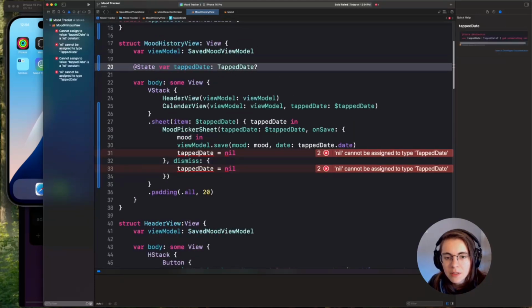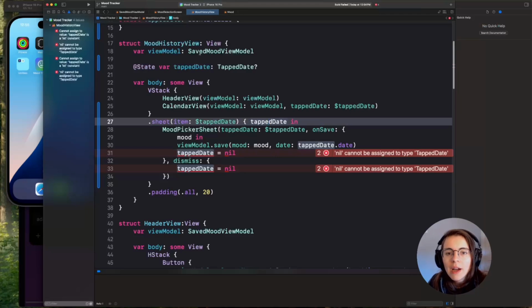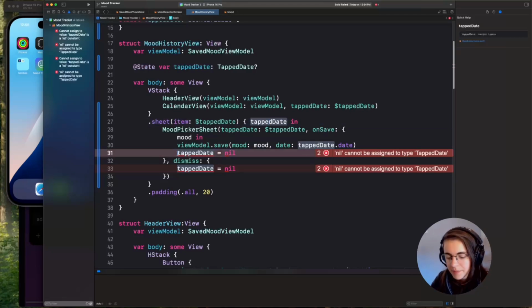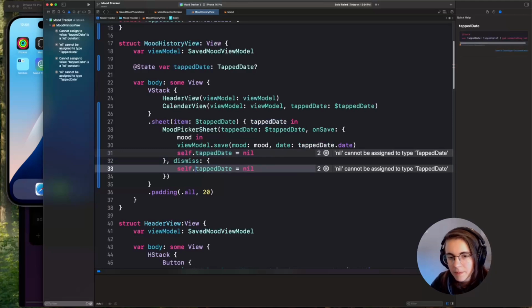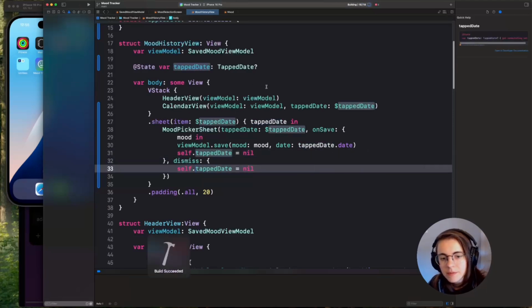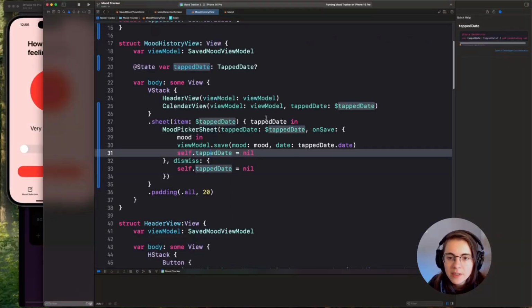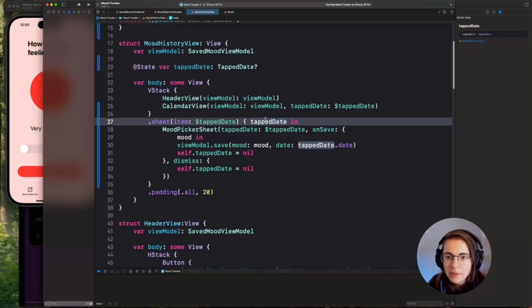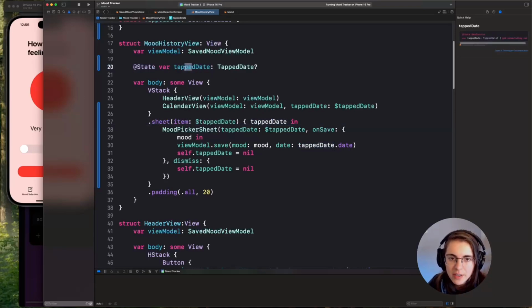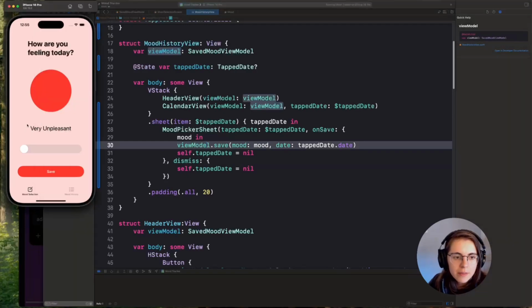Cool. Let's see if this works. It is optional. Oh, I see. We probably need self dot. Okay, there we go. And the reason we need self dot is because I named this tap date, so the compiler was confused and thought I meant this guy, but I actually meant this guy. So self dot is referring to this guy, and that's why that worked.